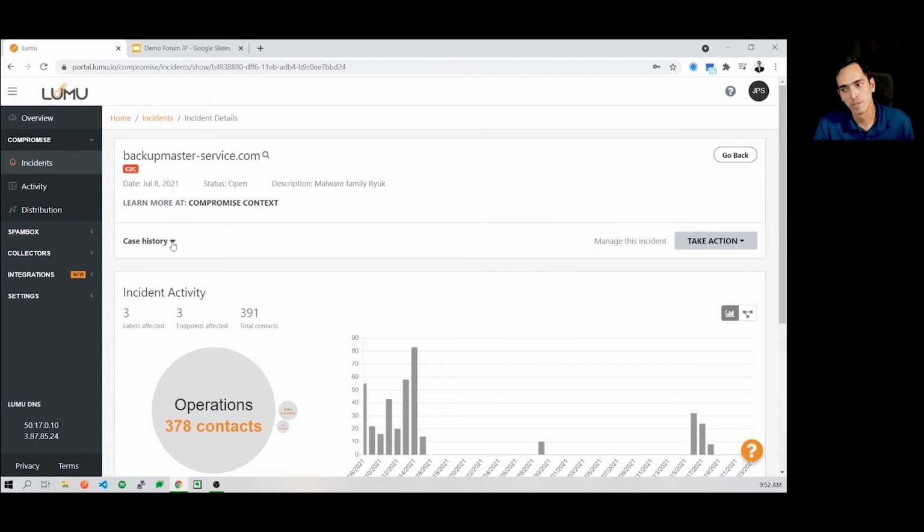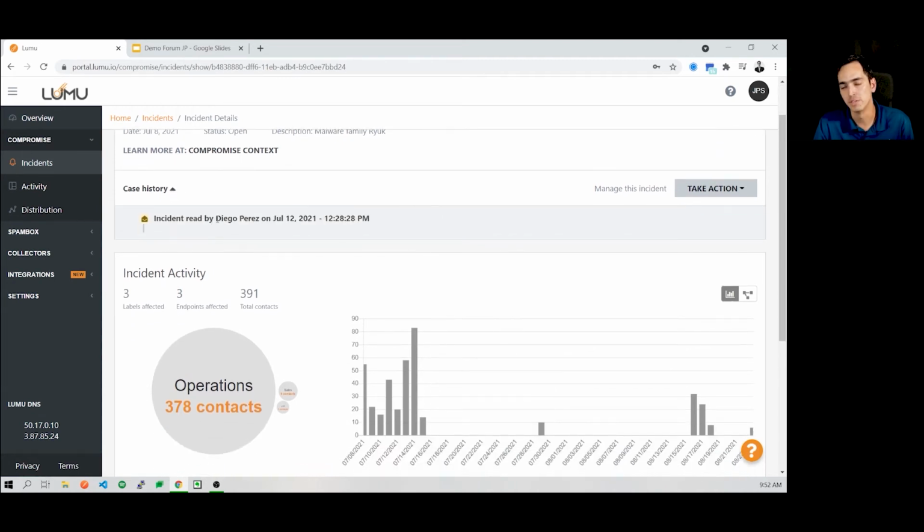I also have case history, so I can see if any other agent already read this incident. In this case, they did. This agent read this incident on this specific date. So maybe he's doing an investigation, or maybe he's working on it, so I can use this to not overlap with what he's doing.